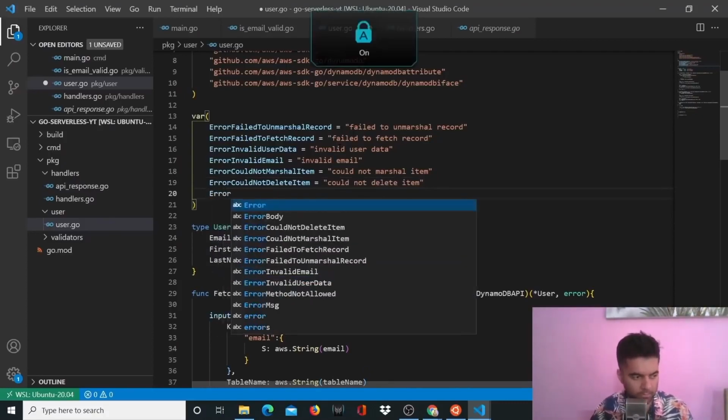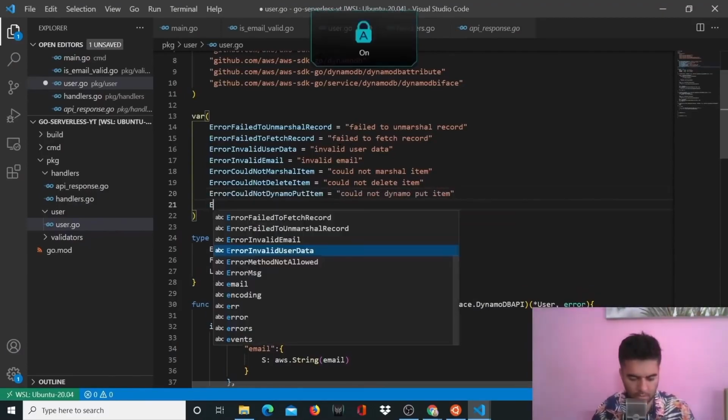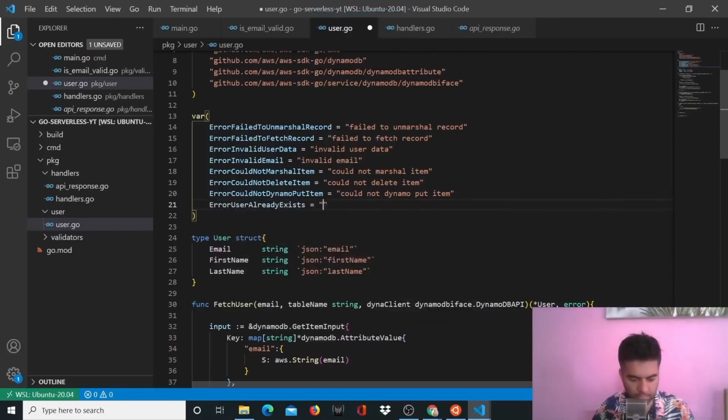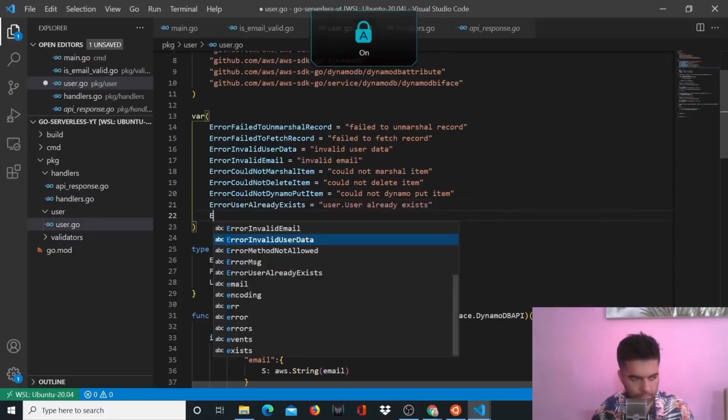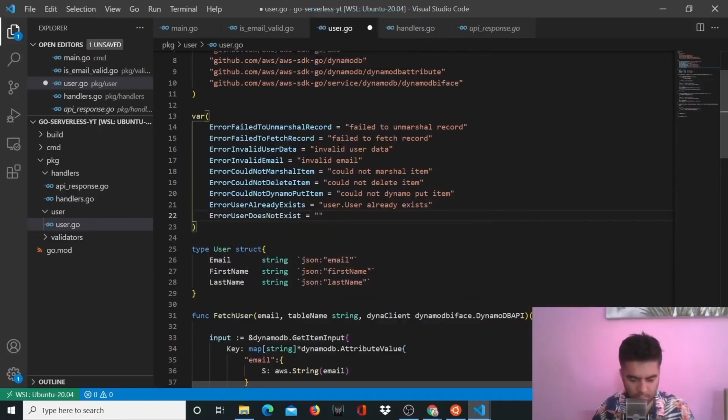So we'll say error could not Dynamo put item is equal to could not dynamo put item, and user already exists. User does not exist. User does not exist.